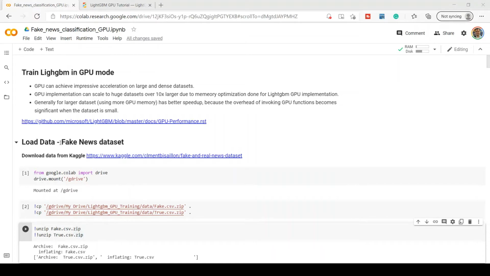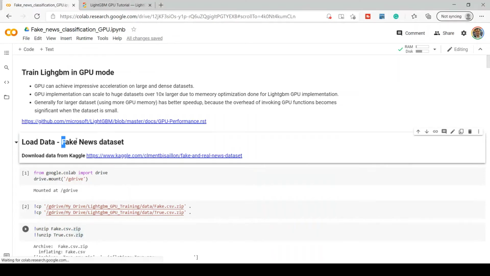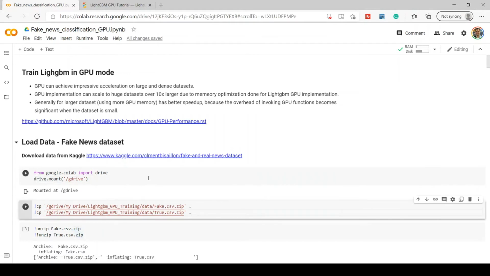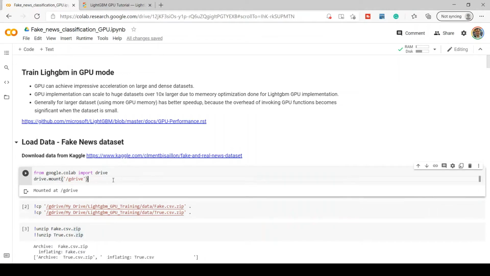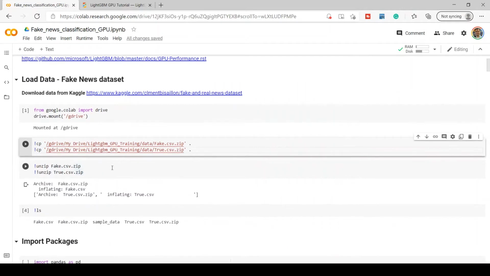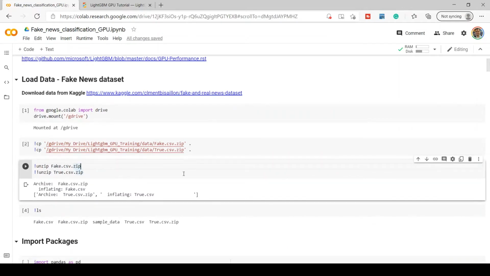First we need to download a dataset from the Kaggle site, and for this demo purpose I will be using the fake news dataset. I have already downloaded that dataset and stored it within my Google Drive. And here I am simply copying the content from my Google Drive to Google Colab. That's what I am doing in step 1. I will be mounting the Google Drive in my Google Colab, and in the next step I will be copying the fake news dataset and true news dataset from my Google Drive to Google Colab. And in the third step I will be simply unzipping these two files.